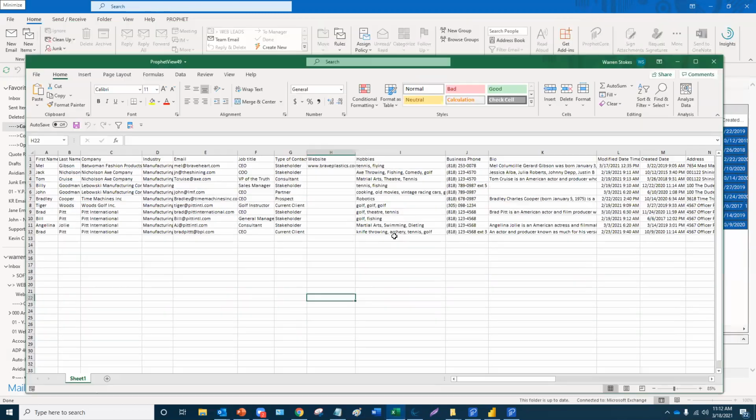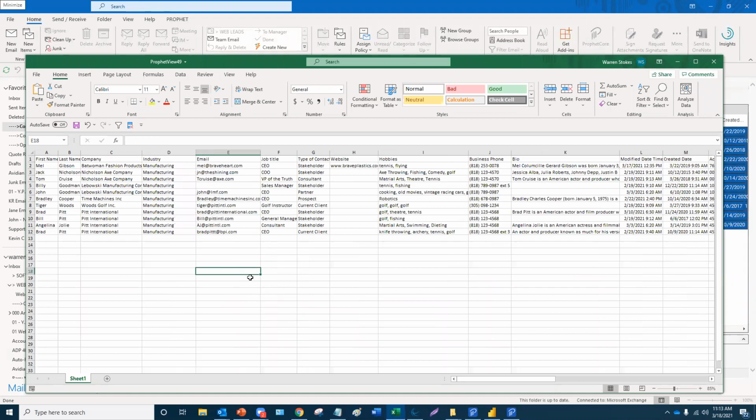So now we've got that in an Excel spreadsheet. Of course, I know you all probably know a lot about Excel or a fair amount about Excel, and that's one of the reasons we make it so easy to export data to Excel.